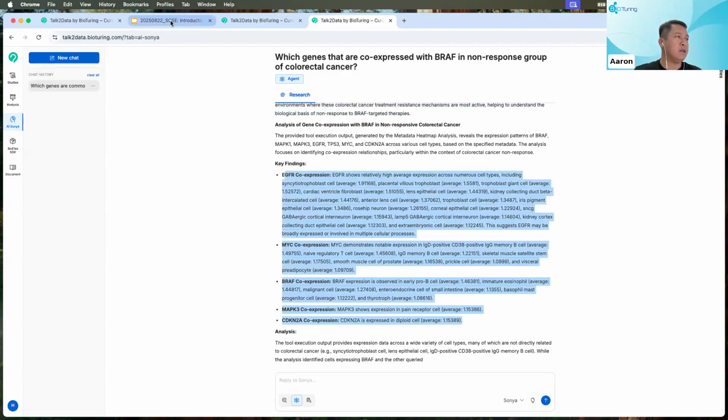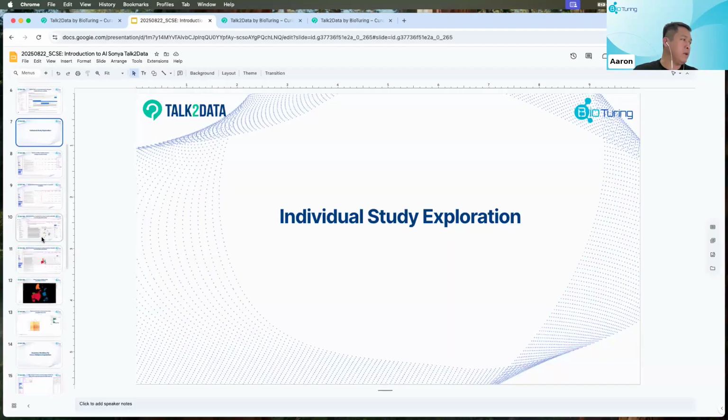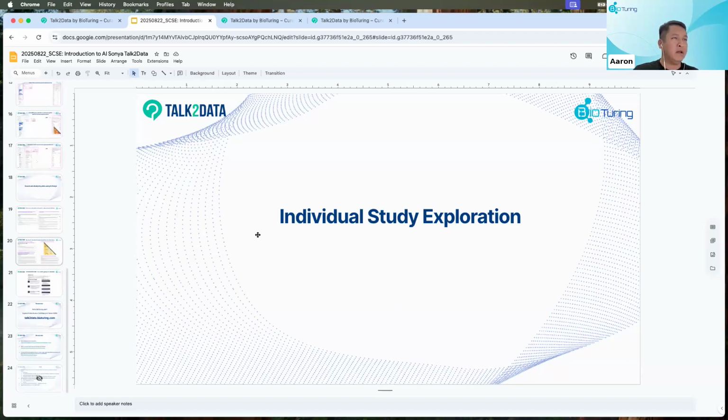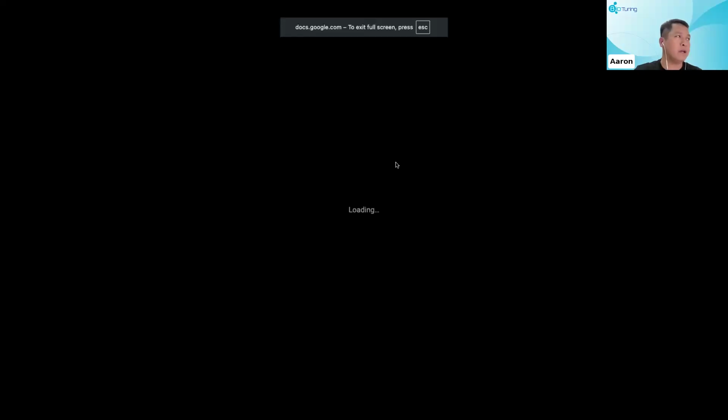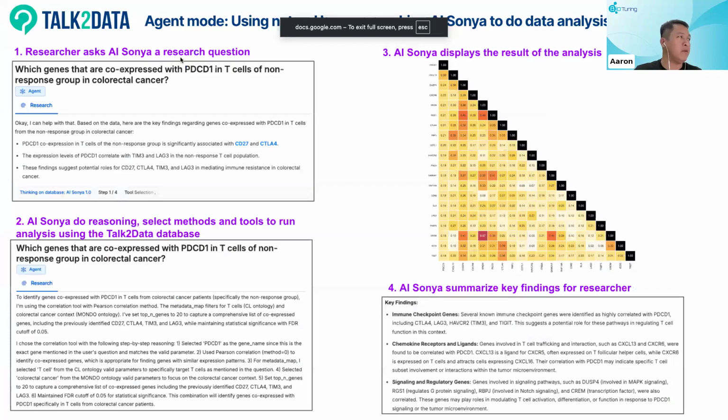And in the future, what we can do using this agent mode is see the draft that is actually drawn from this agent. So for example here, the researcher asks the AI Sonya a research question, and then Sonya does reasoning and selects methods and tools to do the analysis, just like the one I just showed you. Then it is able to display the figure for the analysis, and finally summarize the key findings for the researcher.